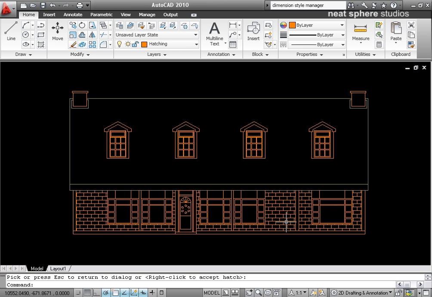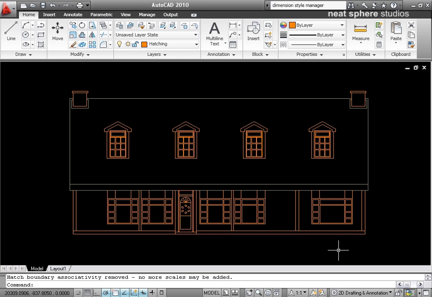There is of course one problem with that, and that is that that hatch is all one object. Now it may well be that you want the hatch to be one object, and to be honest with you, it can be a lot easier. But what happens if we want to edit the scale of one of those hatches? We want it to be maybe slightly bigger.